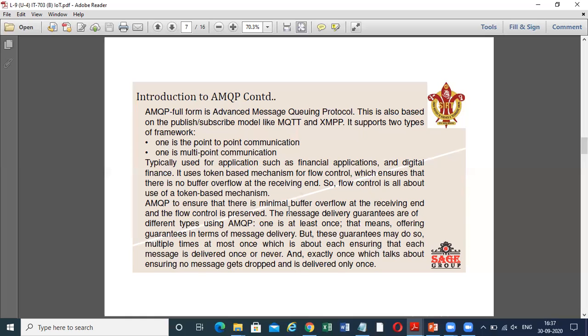The flow control in AMQP, the Advanced Message Queuing Protocol, uses a token-based mechanism, and AMQP ensures minimal buffer overflow at the receiving end and that flow control is preserved.